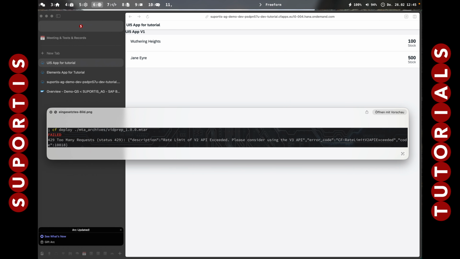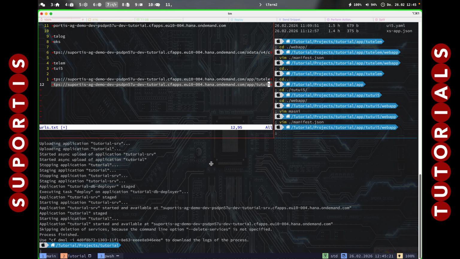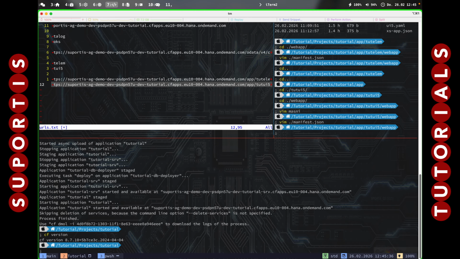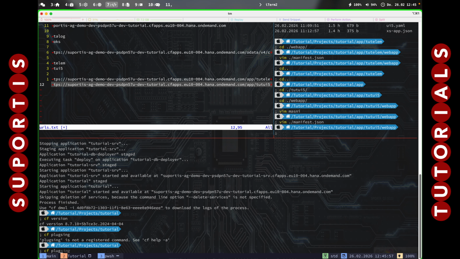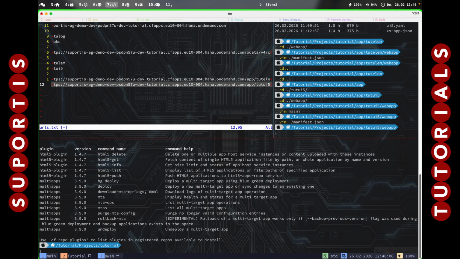If the deployment does not work with this error message, it may be caused by an outdated Cloud Foundry CLI version. With cf version, you should see the version starting with 8. If not, update the Cloud Foundry CLI. Next, check the installed version of the multiapps plugin. Use cf plugins and you should see the version starting with 3.